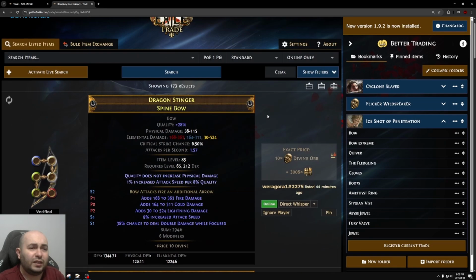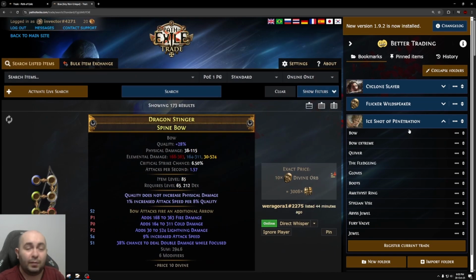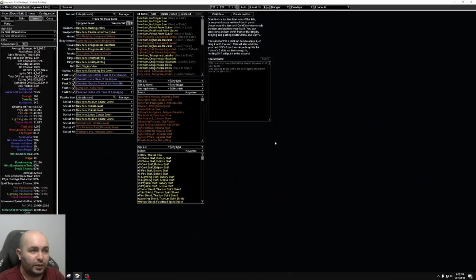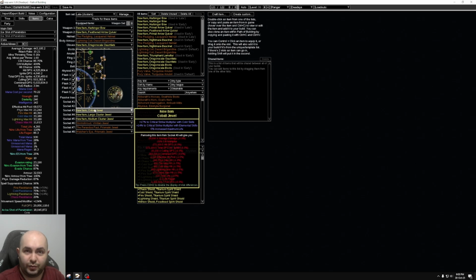So this is the way that I do my searches. I'm going to give you one more example. Let's go with jewels. What is valuable in jewels? For example, this build says crit multi with cold skills and crit multi with elemental skills are valuable. But we could already guess that because we are playing Ice Shot of Penetration, and Ice Shot has elemental and cold in its tags. But what else could be good for this build?